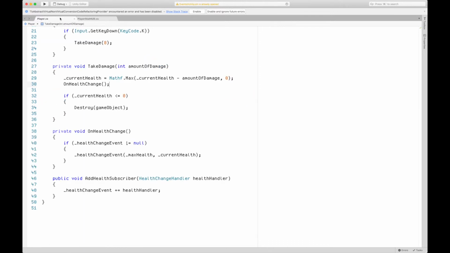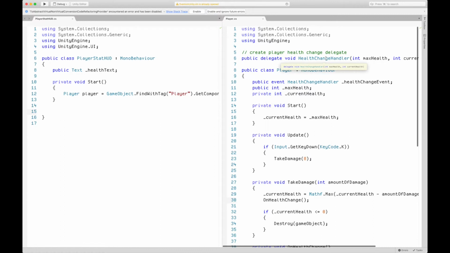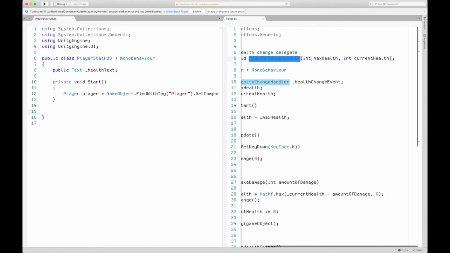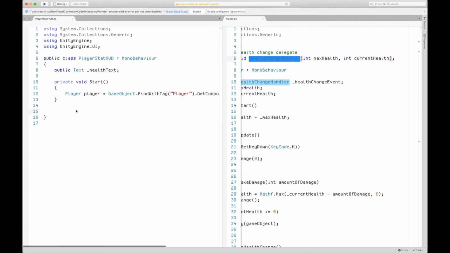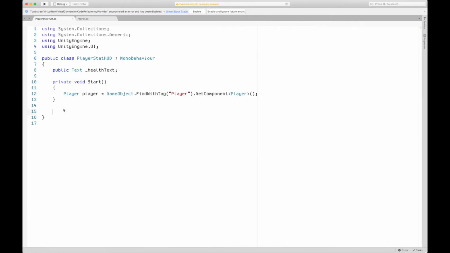And let's put this on the side right here. So we created this public delegate called health change handler, and this delegate has two parameters, max health and current health. So the one thing we want to do is create a method here that is of the same type. So private void, and we're going to call this handle health change, int max health, and as the delegate said, it's also going to have current health, and that will take care of the delegate.